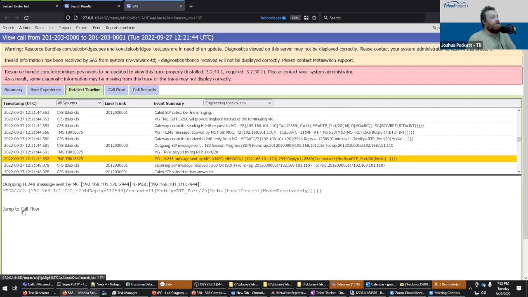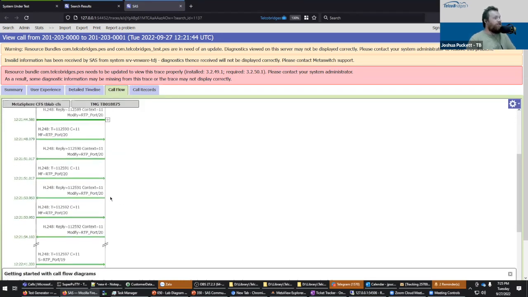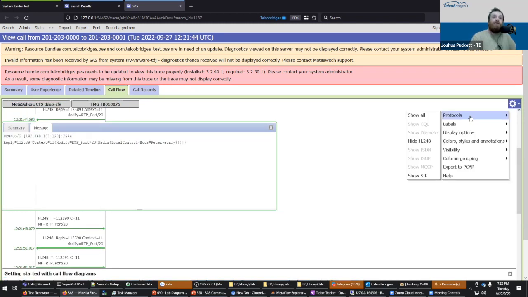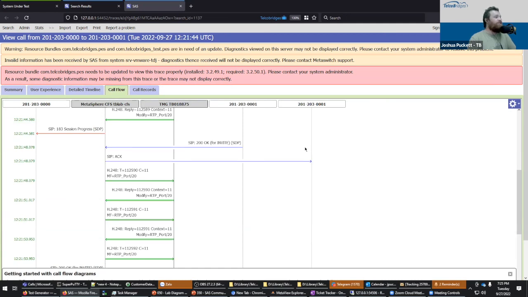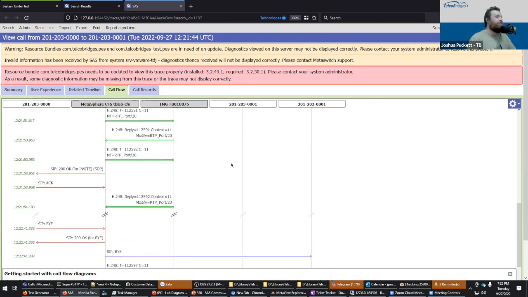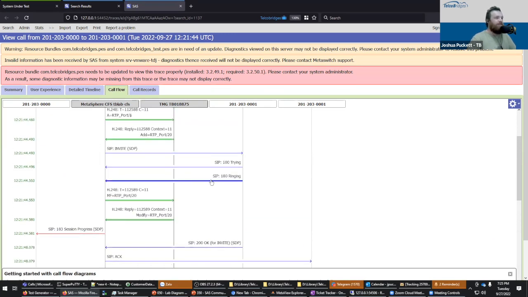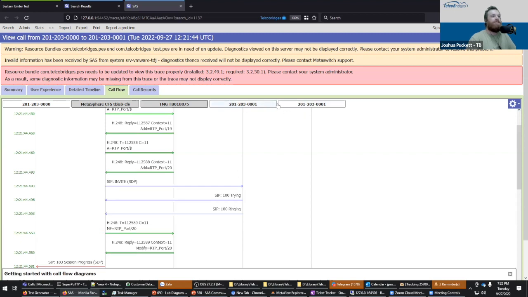And I love this button here, which is jump to call flow. It's going to take you right to that packet if you're troubleshooting something. And as you can see, you can show every protocol all at once. We just don't really care about the SIP from our point of view. And the reason why these two legs are different is because my RTP and my signaling are coming from different points. But you can see they're both the same subscriber here.